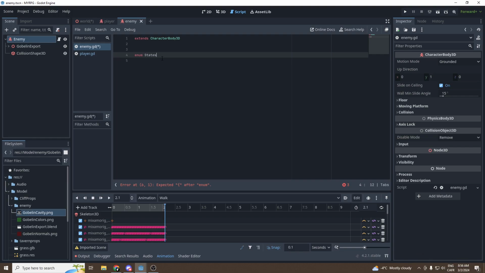We're going to use an enum. So the enum will allow us to give different states to our goblin. So our enum will be states, open the brackets, and type all our states. So we want the state attack, we want idle, we want chase, and we want die. These will be the 4 states possible for our goblin.